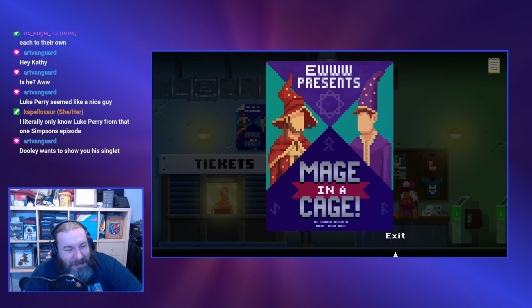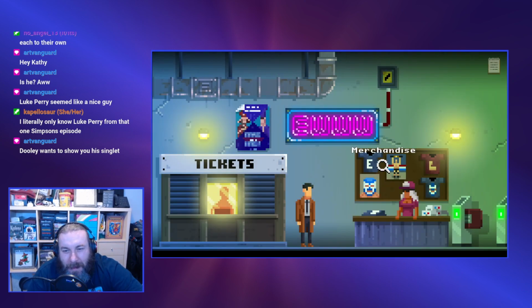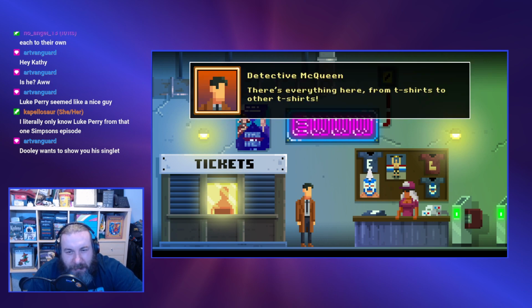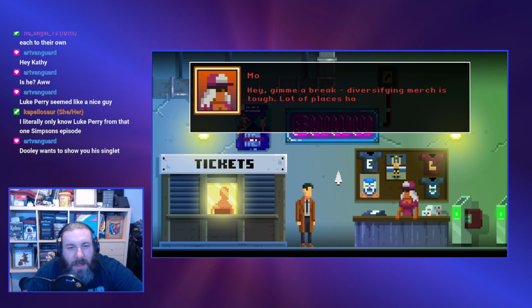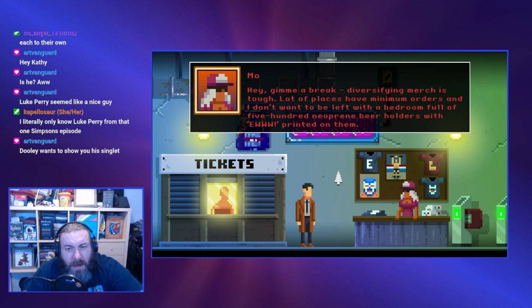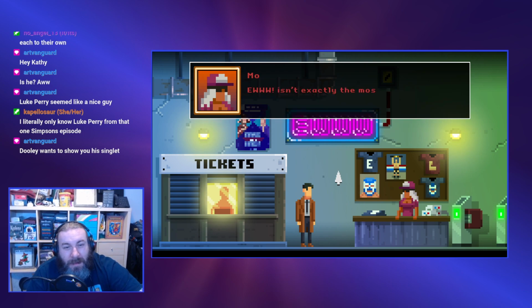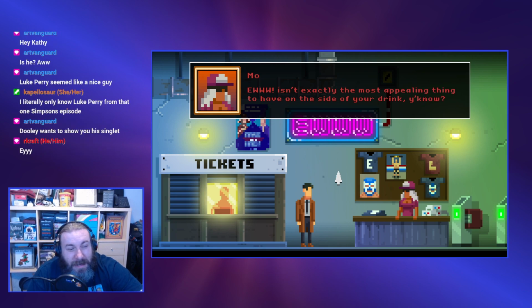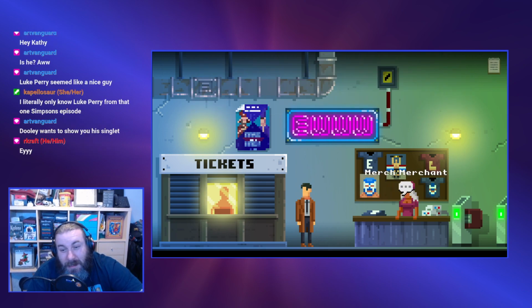Dooley wants to show you his singlet. There's everything here, from t-shirts to other t-shirts. Hey, give me a break. Diversifying merch is tough. Lots of places have minimum orders, and I don't want to be left with a bedroom full of 500 neoprene beer holders with EWWW printed on them. EWWW isn't exactly the most appealing thing to have on the side of your drink, you know. This is true.